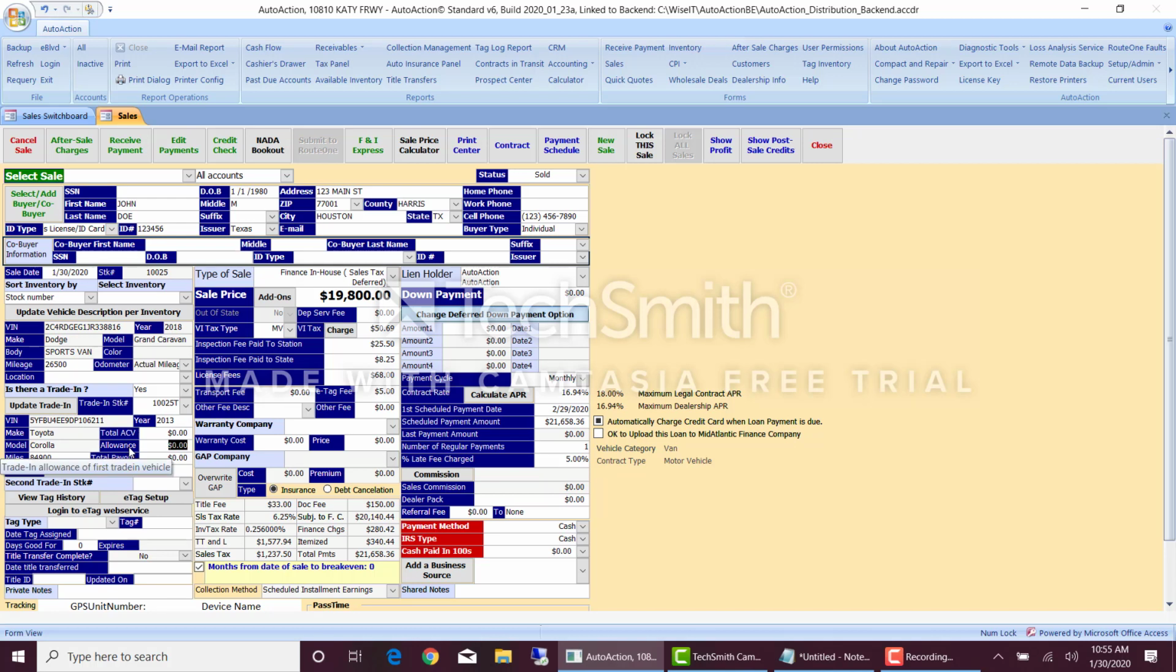The allowance is basically what the dealer is giving to that customer towards his vehicle. So for example, this is a 2013 and the dealer is giving $6,500 to the customer. We're going to include this amount here.